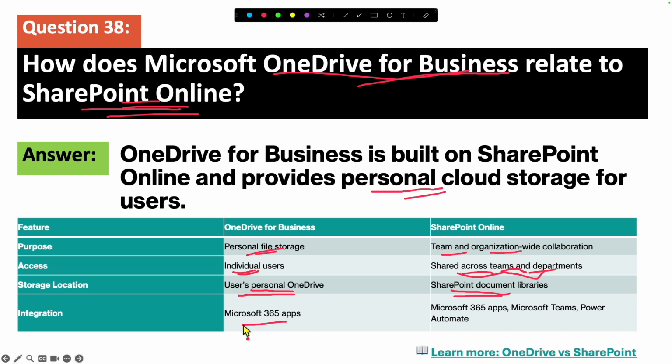Integration: by default, OneDrive is integrated with all the Microsoft 365 applications. So you can create files in Microsoft applications and keep them there. But additionally, SharePoint has integration with Teams and Power Automate to create different sorts of flows and automation. If you want to know more about it, just go and read the documentation attached in the link.